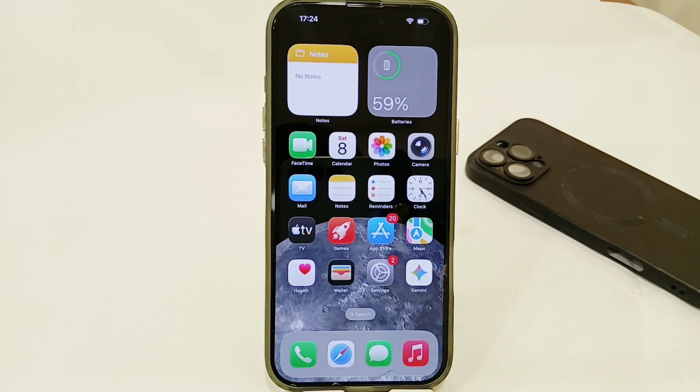Hey guys, today I'm going to tell you how to fix iPhone contact key verification unavailable. If you are using any iPhone and you are having the issue that your contact key verification is enabled or unavailable, let's see how you can fix the issue.